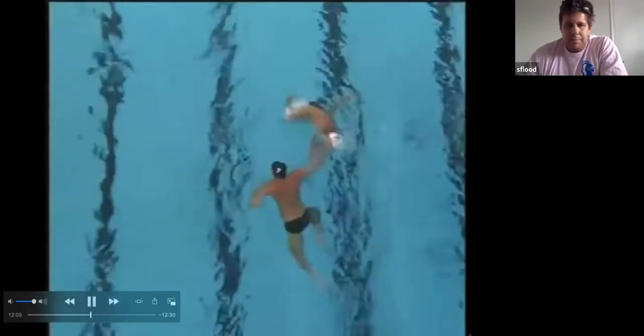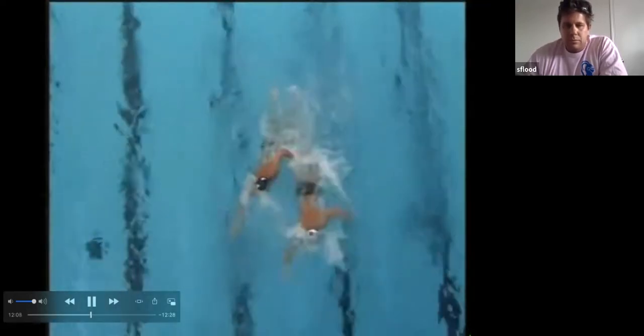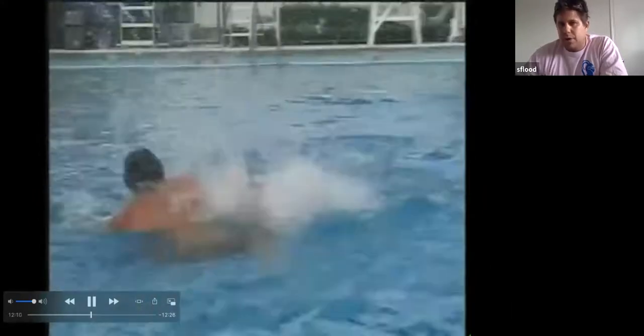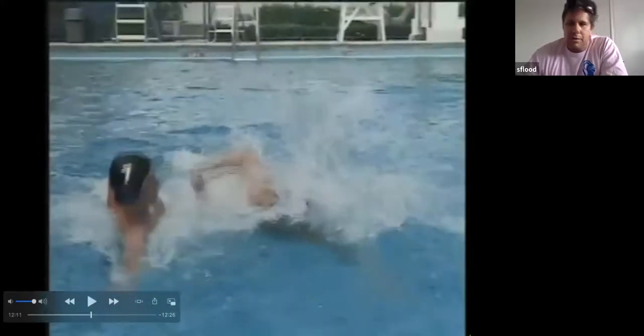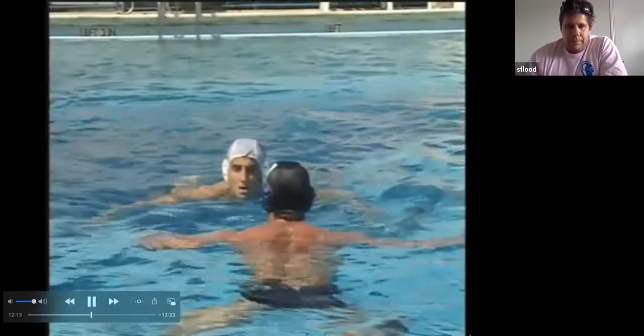Defender looks away, Wolf breaks. Wolf fakes right, goes left. Joe was talking about that, right? You go one way and then go back the other way to sell it some more. Fakes left, goes right.